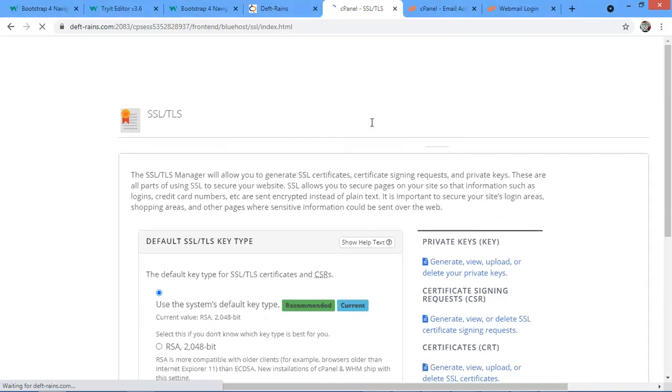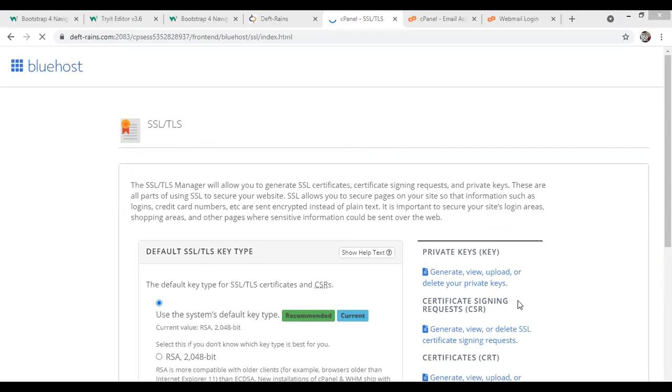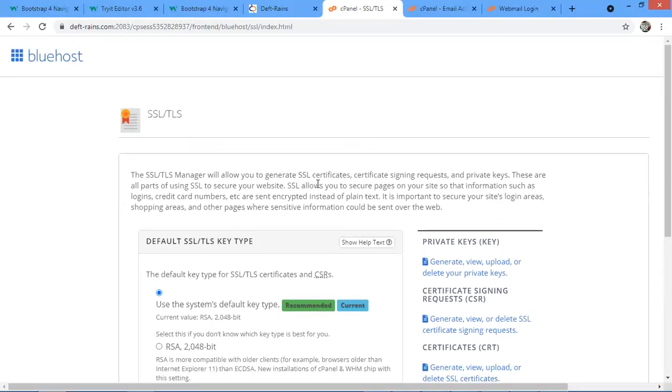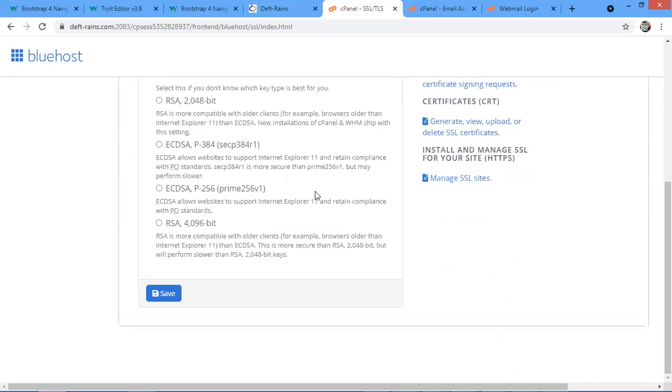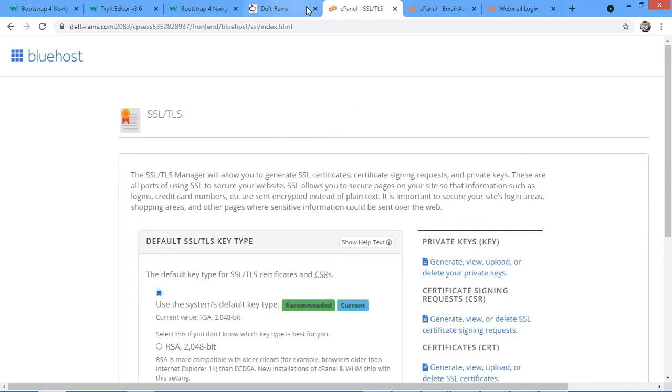Hold on. It's like it's holding. Network is not too good here. I don't want to do anything here.